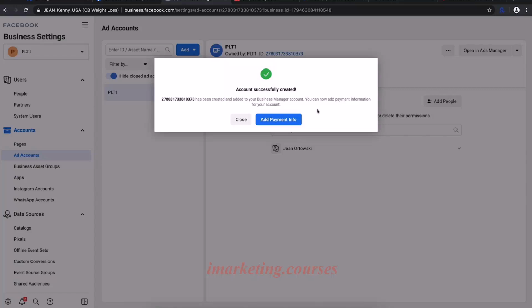Now it's going to say add payment info or close. Now this is important. This is really, really important. Don't add in payment info yet. What you're going to do is add in payment info in about 24 hours.